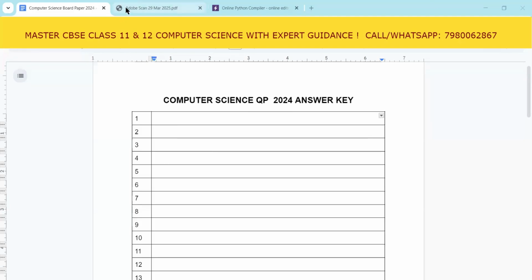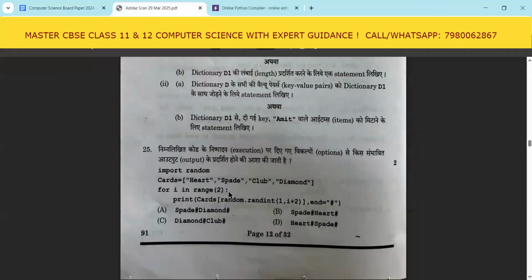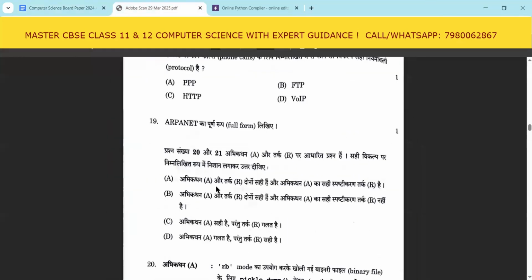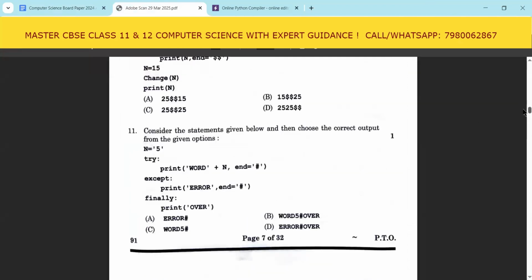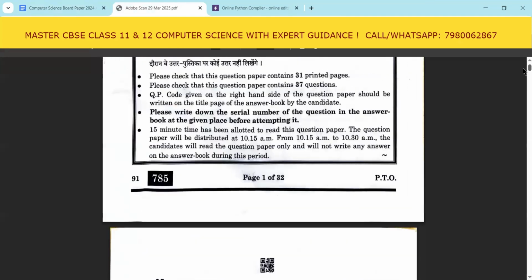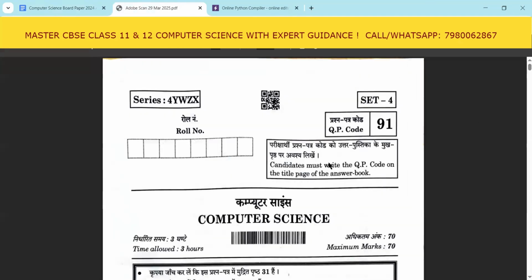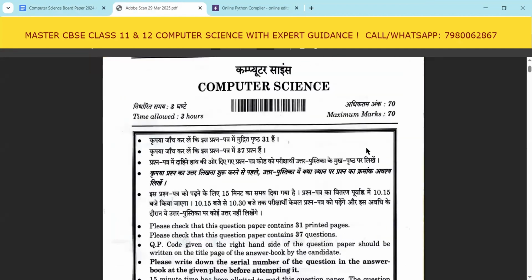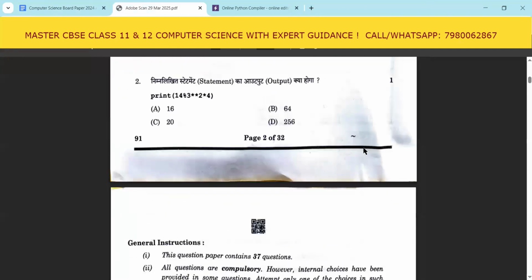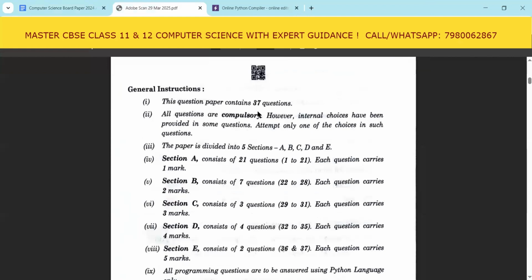Hello students, today I am discussing this year's class 12 computer science paper. If you look at this paper, the question paper code is 91, and in the English version it has 37 questions. Out of 37 questions, it's written that all questions are compulsory. The paper is divided into 5 sections, A, B, C, D, E.